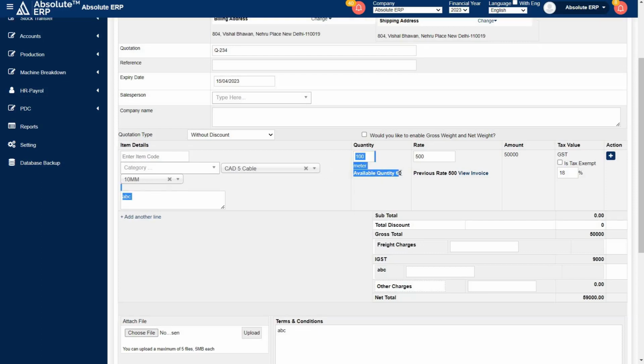The software automatically shows you the availability of this item in your inventory. You see the previous rates, at what rate you sold this particular item to your customer, and your invoice also appears. You click and see your last invoice. From here, you define the taxes over the quotation. If you click the tax exempt tab, then tax will be written off over the quotation.